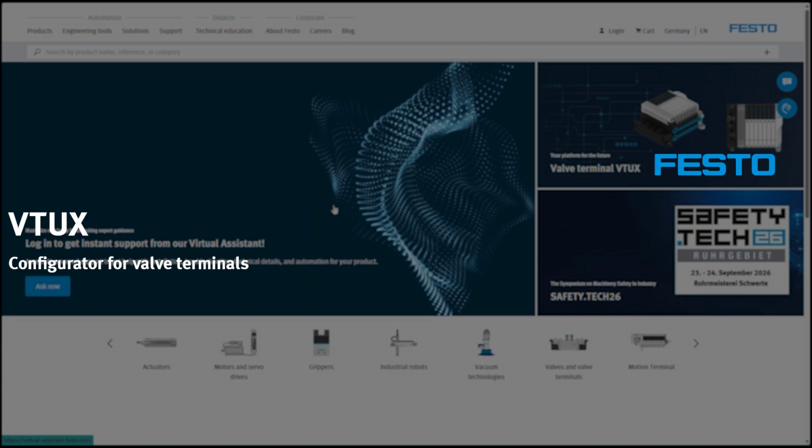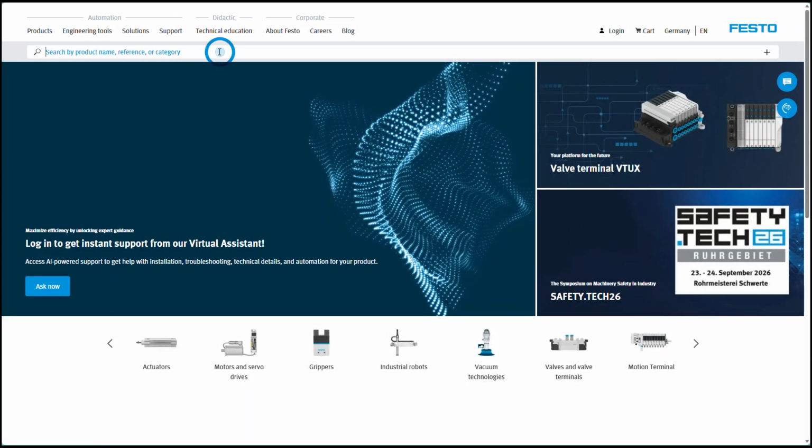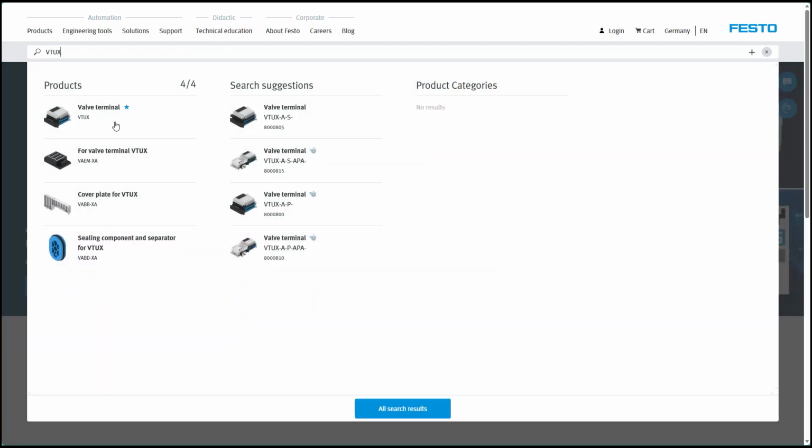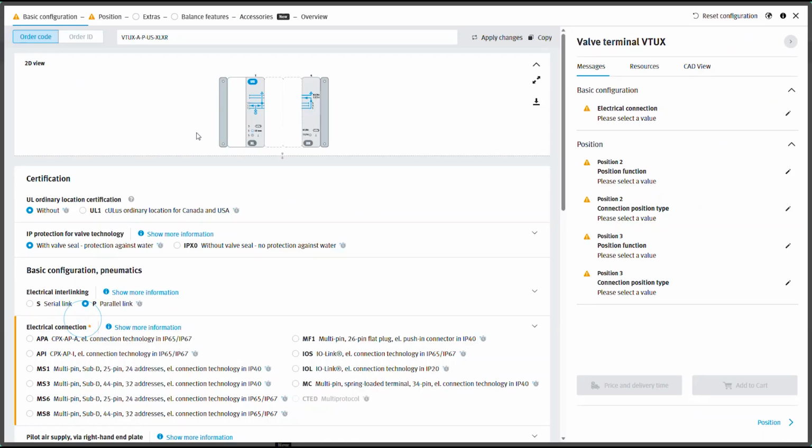Learn how to configure a valve terminal unit using the VTUX configurator. Configure VTUX valve terminal in Festo website. The configuration scope and specifications are defined across the basic configuration, position, extras, and accessories pages.